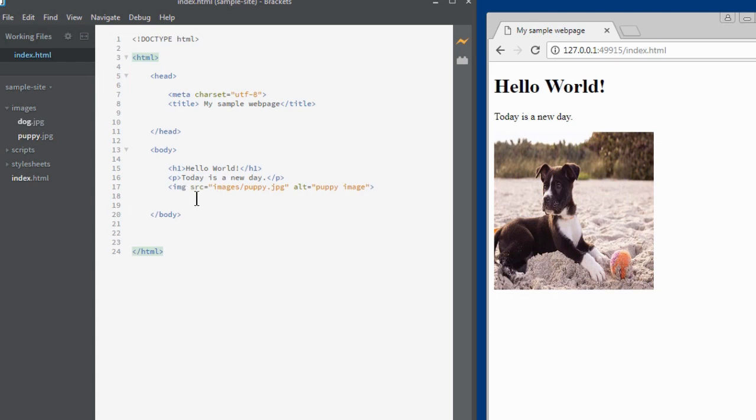You can see the source attribute and is spelled SRC. So this is the name of the attribute, and you can see the equals to sign here. The equals to is used to give the attribute a value, and you have to enclose the value in quotes. You can see here I've enclosed the value of this attribute in quotes.